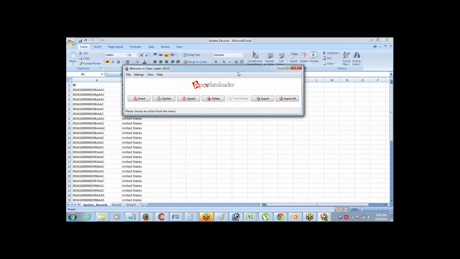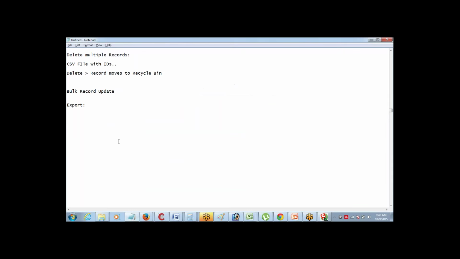There's one more option which is called upsert. What is an upsert? Upsert is basically update plus insert. Sometimes it happens that you are not sure whether the records that you are trying to insert into the system exist in the system or not.